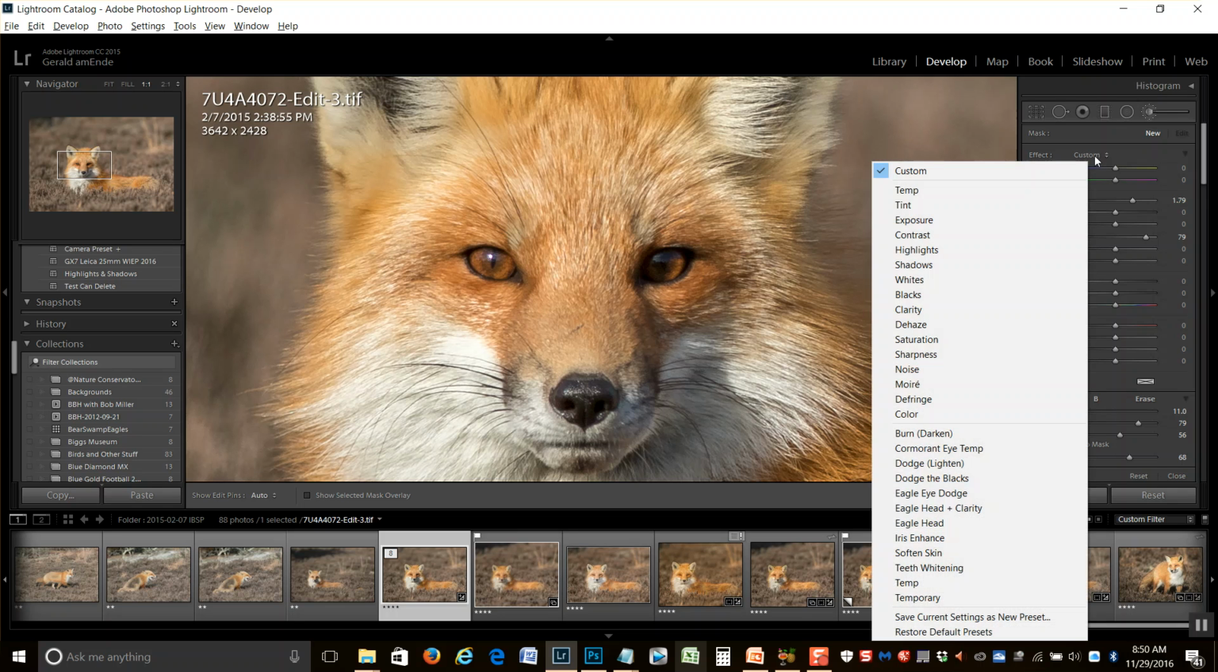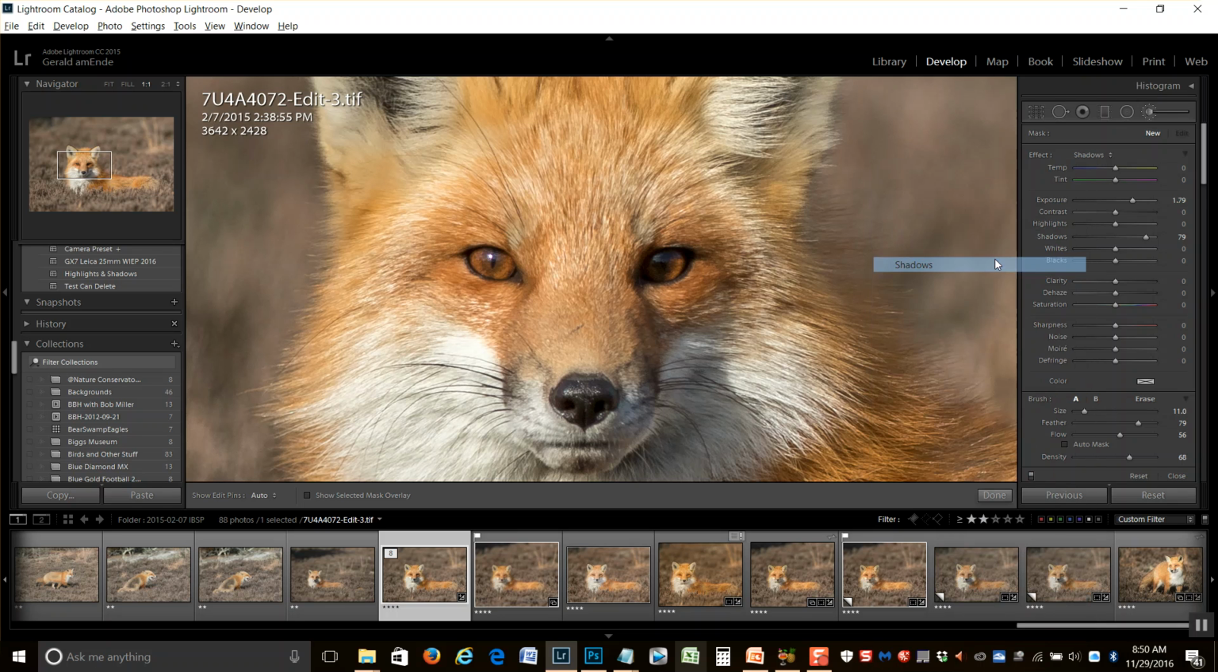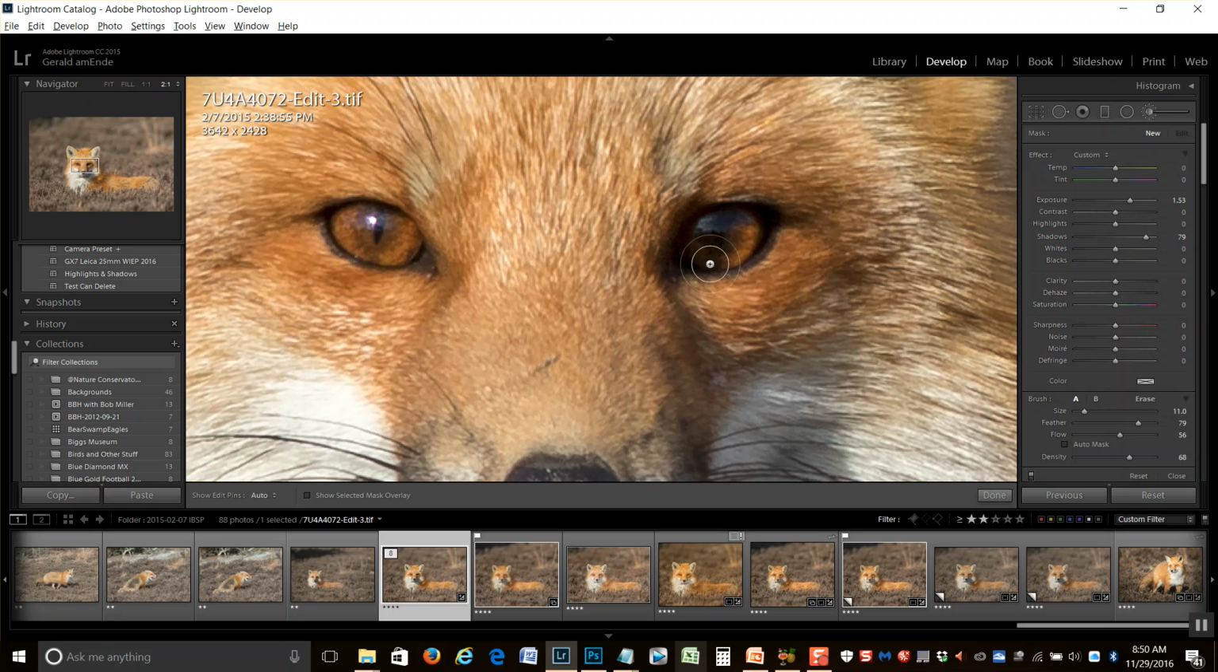Actually, I've already got this brush. Let's start off with shadows, which will highlight these shadows. But I also know that I want to increase the exposure just a little bit, and I'm starting off with this eye right here. And that eye right there is in shadows. So what I want to do is take that brush and lighten those shadows around his eye so you can see a little more definition in there.